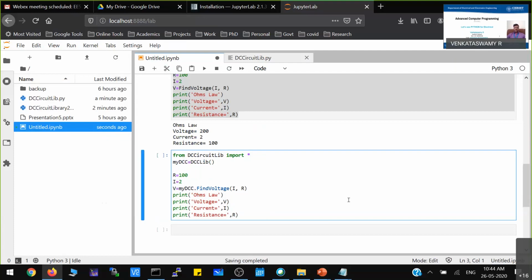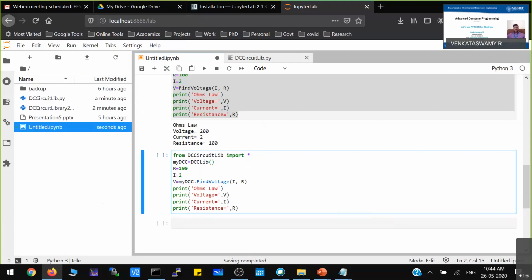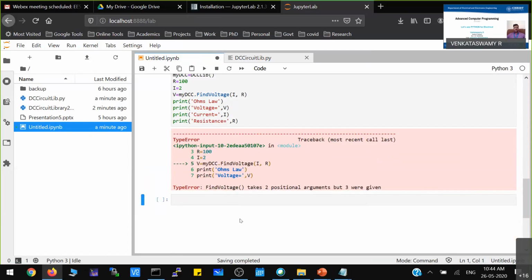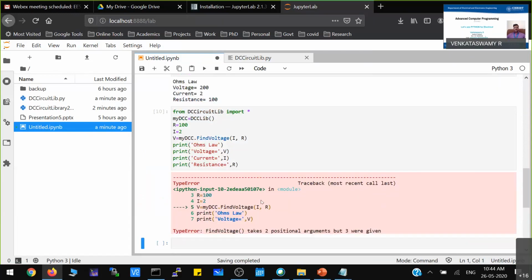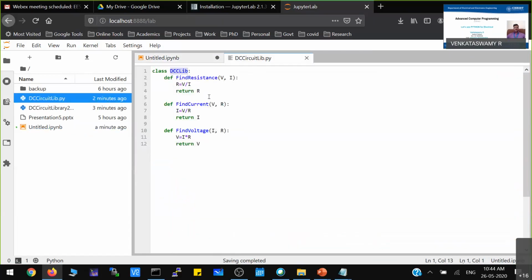So now the same program I'll run. Now you see, importing library, and I'm creating an object. R value, I value I have. I just want to calculate the voltage value. So let me run this program. Okay. I'll just tune this one, because there should be an init function. Okay, init function should be there. So I'll just add it here itself. Self.